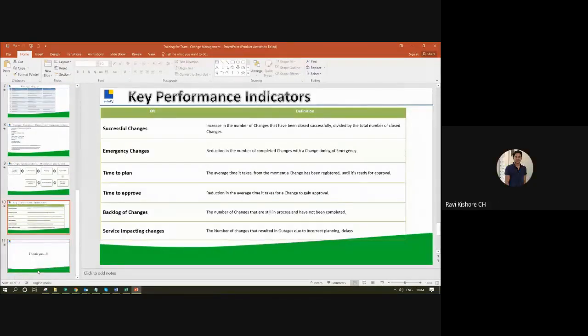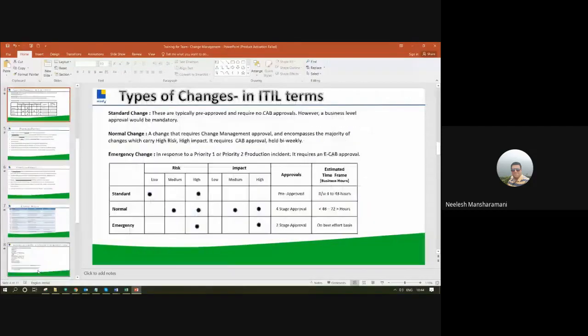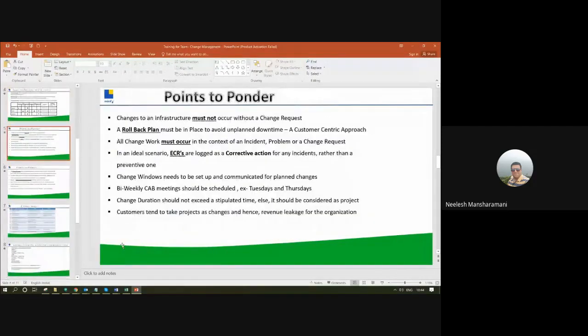There are many things that are not there in the slide. Do we have a rollback plan? Yes, I will share the rollback plan template as well. It's a part of the ECR form. Whatever changes you are doing, it should be able to be rolled back. What is the rollback plan? It means you take an AMI, right? That's nothing but your rollback plan when you want to make a change on an EC2.